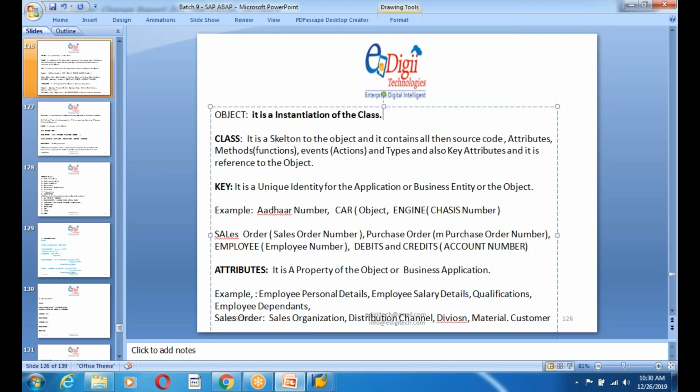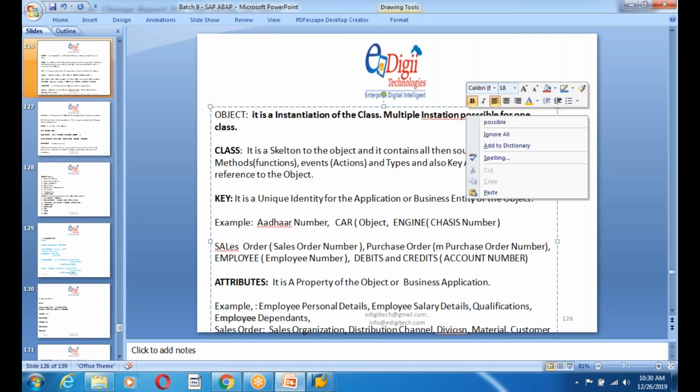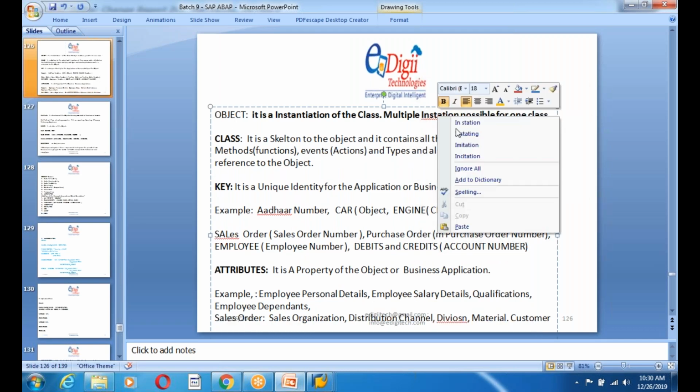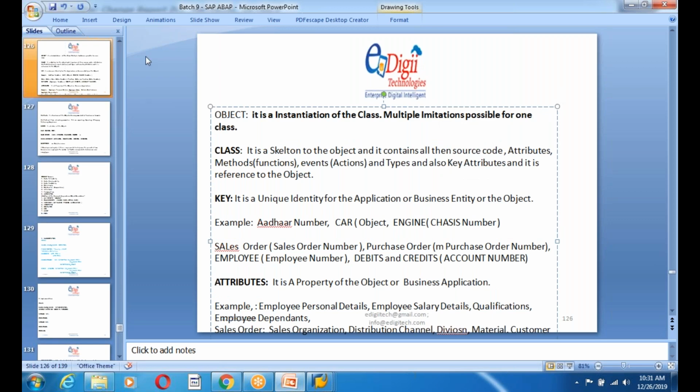It is an instantiation of the class, and multiple instantiations are possible for one class. One class can have multiple instances. That's the purpose of an object, guys. Normally, the purpose of the object is that we need to have multiple objects. Otherwise, why do we need an instantiation?